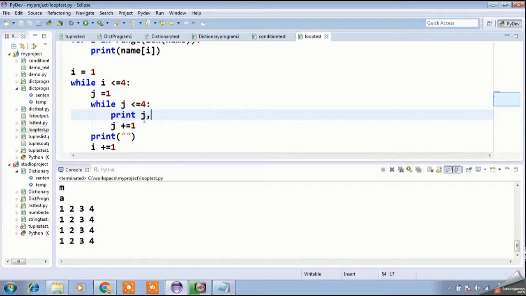So the while block will not execute. Then it will print a new line. Then again i will increment by 1, so i equals 2. So again with i equals 2 it will work for this. So this is row and this is column.